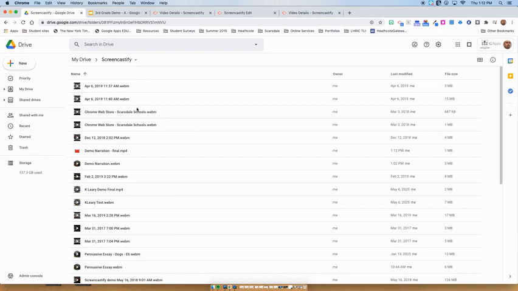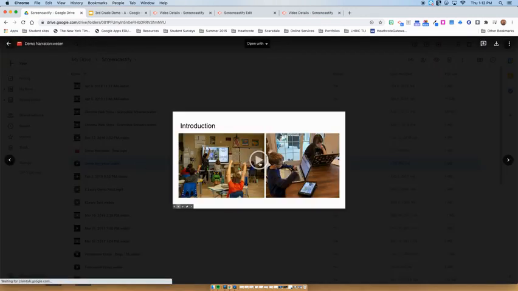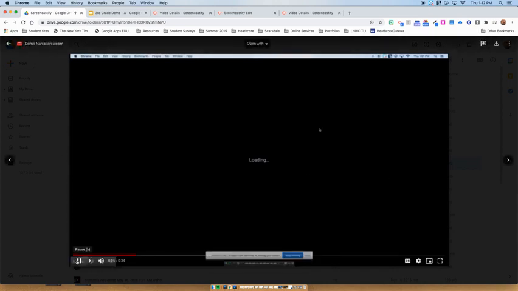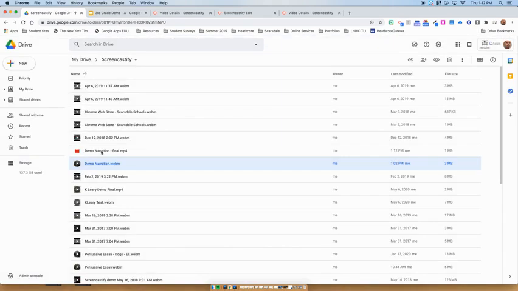If you go to the Screencastify folder in Drive, you'll notice that you have the original one, which is right there, which is the demo narration. This is the original raw footage that has the junk at the beginning and the junk at the end. See the countdown. I'm going to click on present. It's loading. This is all the stuff that we edited out.